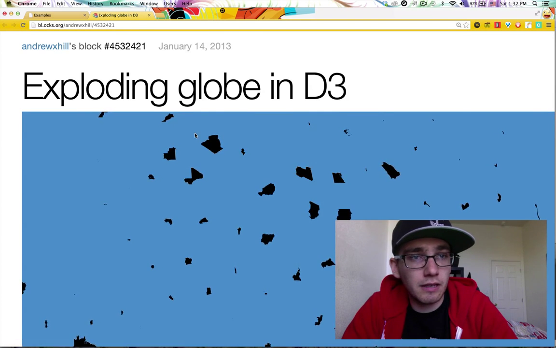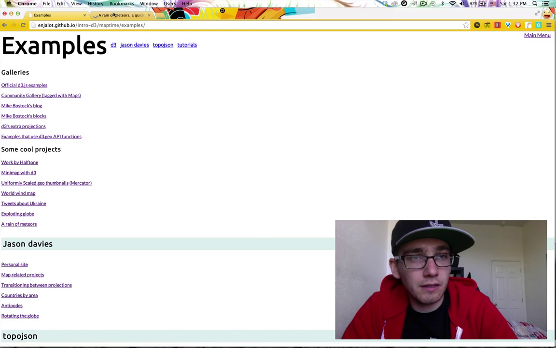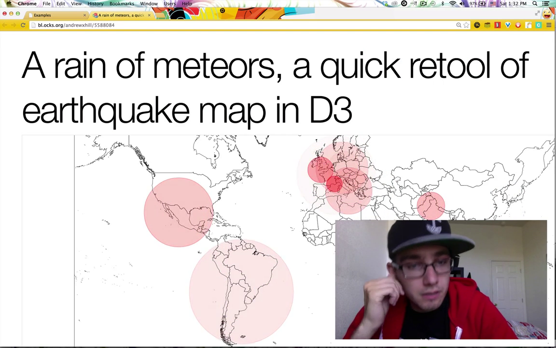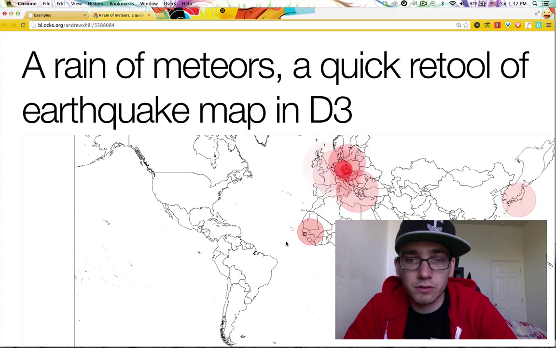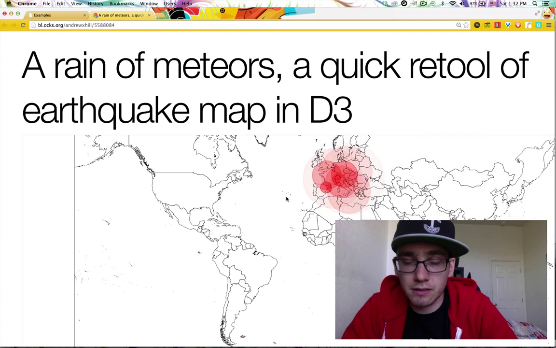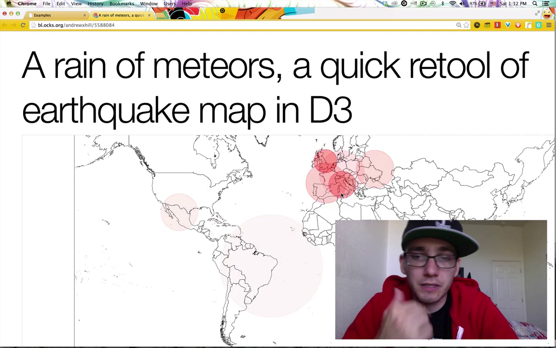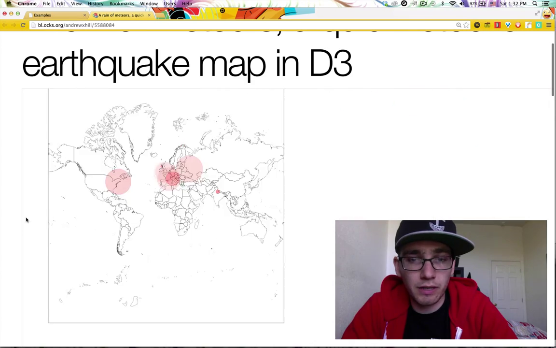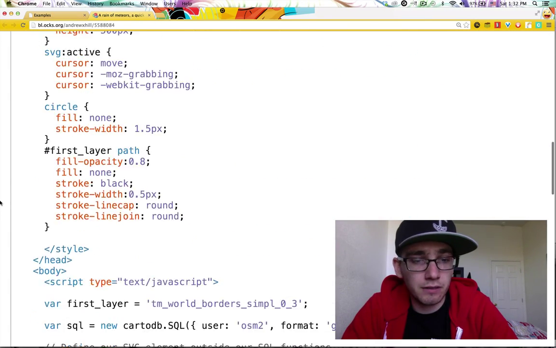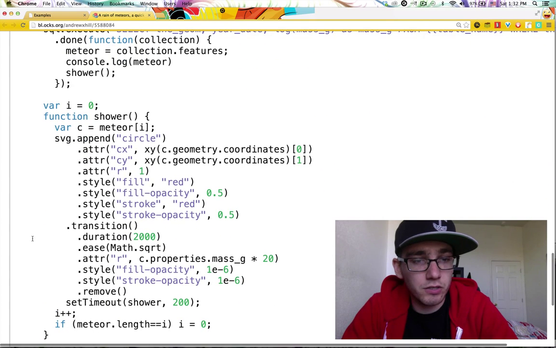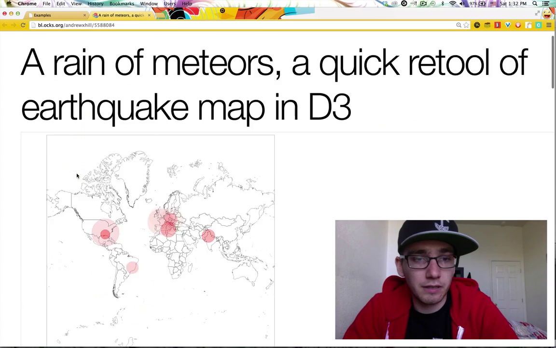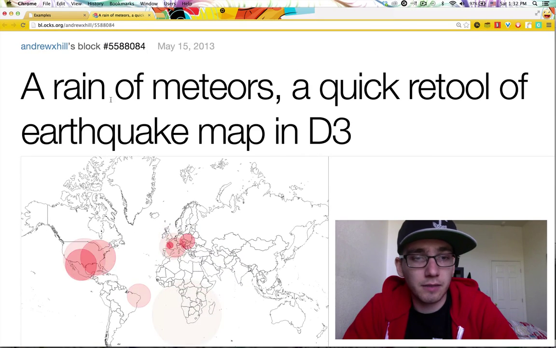And this is Andrew Hill from CartoDB. Here he made a more serious map where you're showing meteors landing in different parts of the world, and the size of the circles that they grow to is driven by the data of the size of the meteors. And this fading out and growing effect is a very simple couple lines of code in D3. You can see down here, it's just this transition. So D3 makes it very easy to do this kind of animated thing to really tell a story beyond a static map or a static chart.